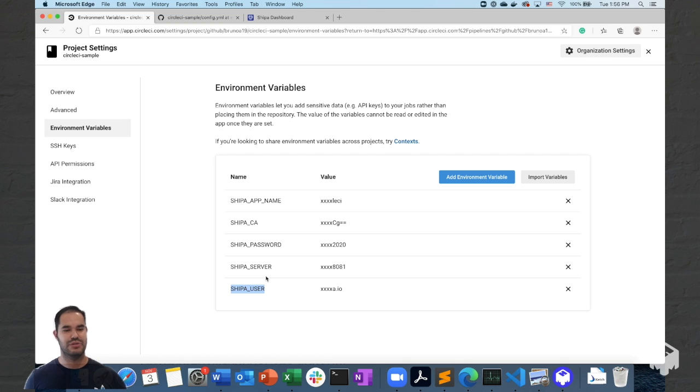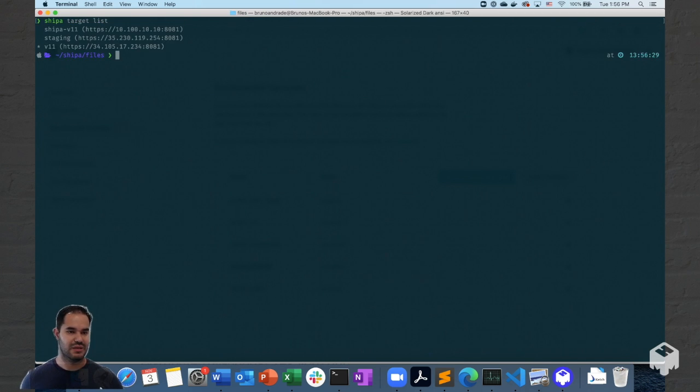You can also, instead of using the username and password, use a Shipa token, so basically using your user token. And last but not least is the Shipa Server, which is basically the Shipa target that you're going to use. If you just type shipa target list, you can get the target that you are using.